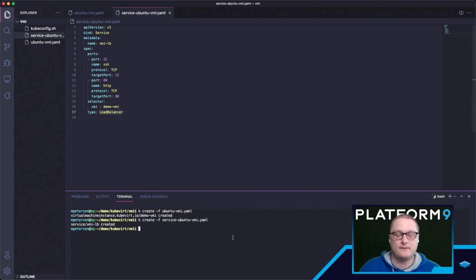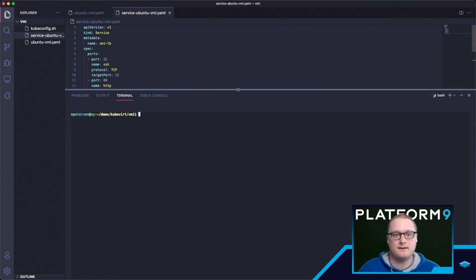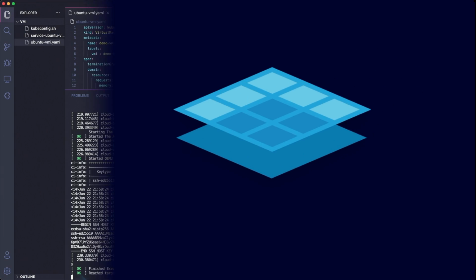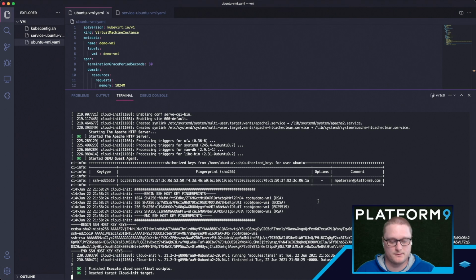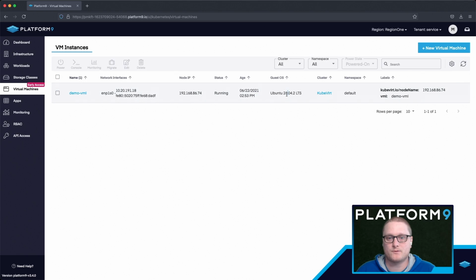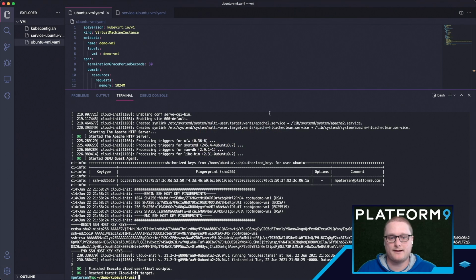We can go to the command line. Make this a little bit bigger so you can see. We can open up the console for Demo VMI. And we can see that CloudInit's running still. All right, CloudInit is finished running. Let's go ahead and exit out. Take a look at the UI. All right, cool. Everything's running. We see our guest OS information from the QEMU guest agent. Let's find the IP address.